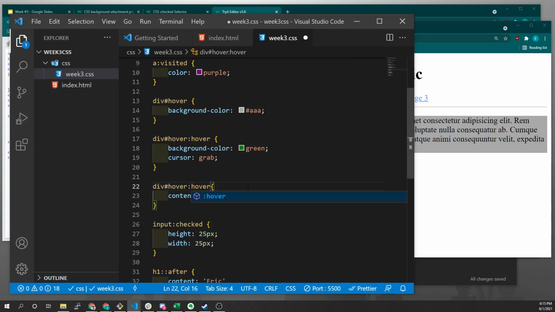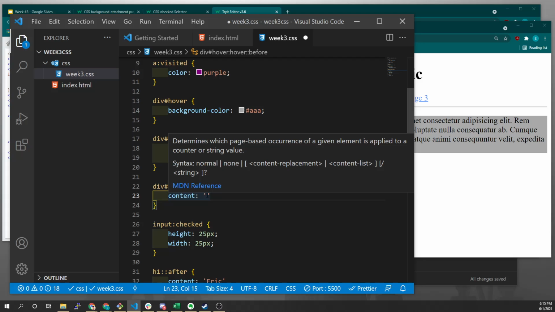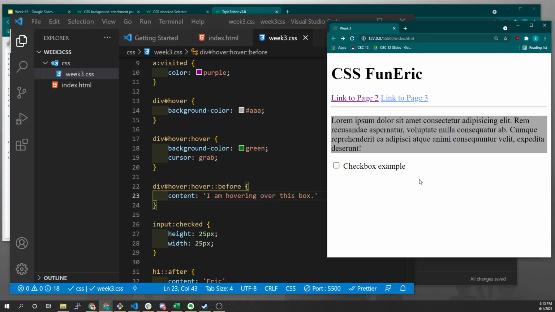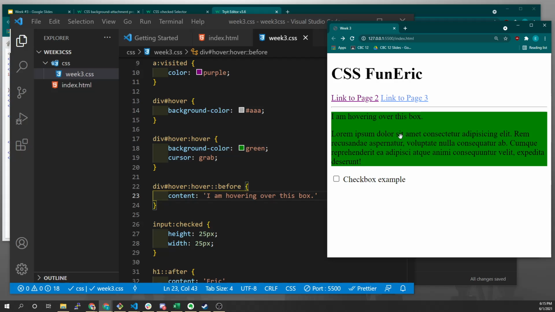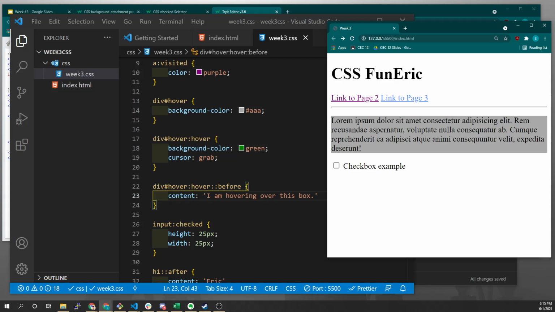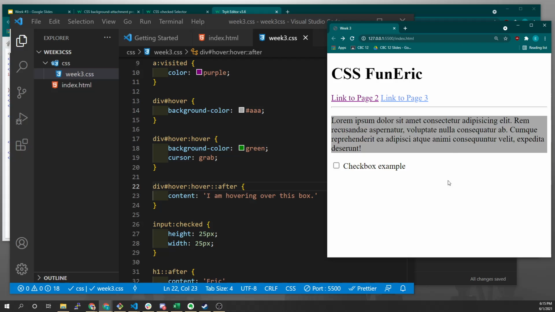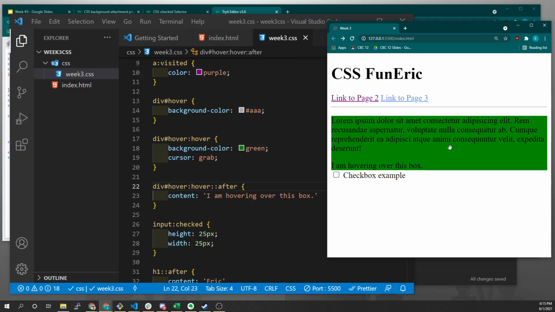How would I show this off? Well, let's just do before. We'll say content equals I am hovering over this box. Right? So now when I hover, it's adding that content to the top of the box. And you do the same with after, right? So it's a way for you to add content with your CSS to these pages.